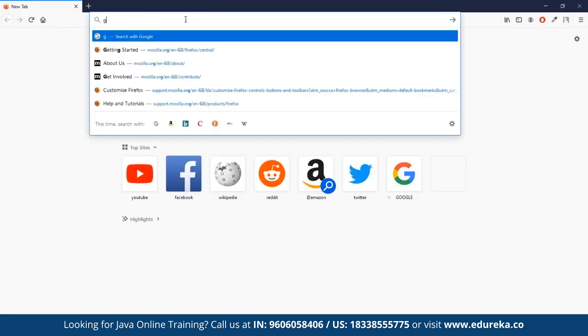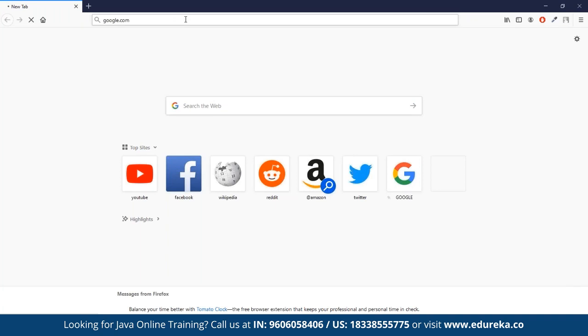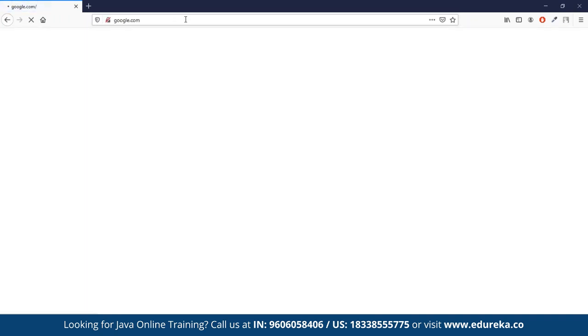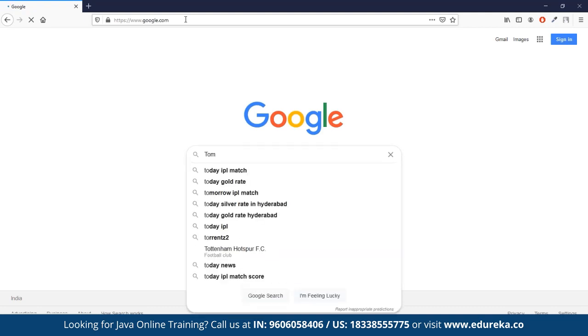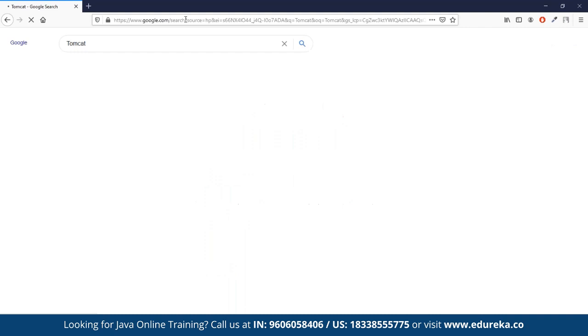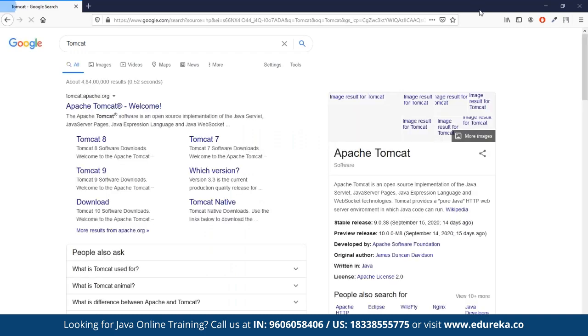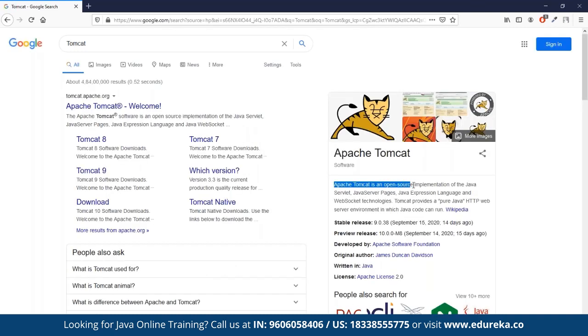So let me come to Google. When we come to google.com, I'm looking for Tomcat. So I just search Tomcat. What is Tomcat? Apache Tomcat is an open source implementation of the Java Servlet, JavaServer Pages, JSP, etc. So Apache Tomcat is an open source implementation. So let me come to Apache Tomcat.